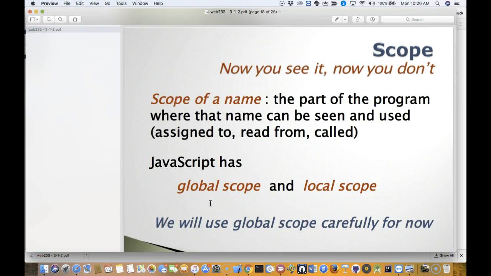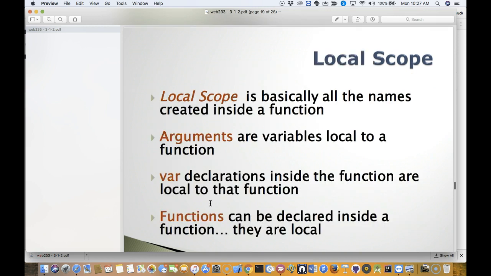Scope of a name, part of a program where the name can be seen. And remember, we can have that globally or locally within a function. Globally would be outside, in your JS file all by itself. Locally inside your function. The third bullet, var declarations inside a function are local. Var declarations outside the function would be global. Functions can be declared inside a function and they are local.